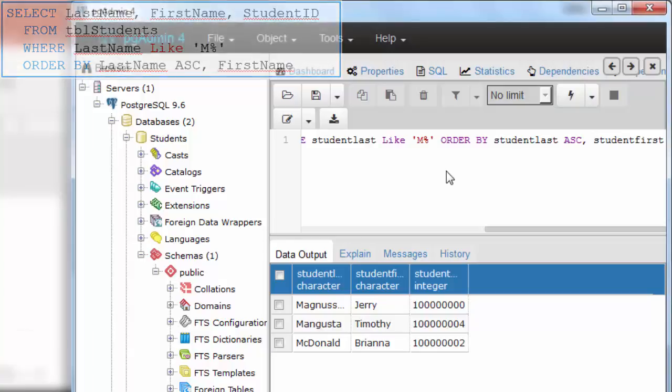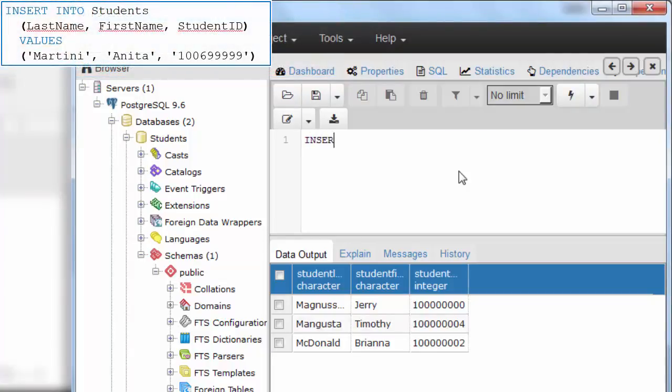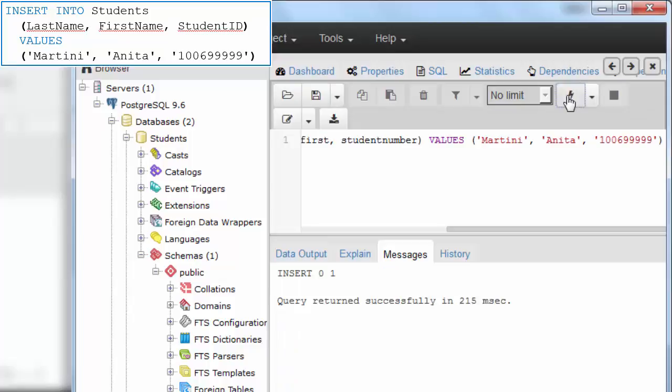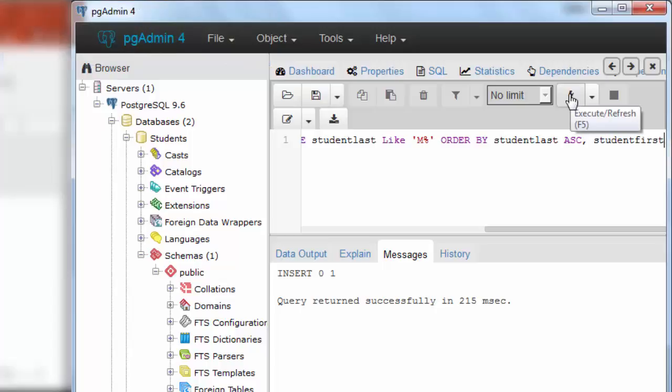Now let's try inserting a student. So insert into TBL students. I can indicate which fields, so I'll go student last, student first, student number, values, and I'll put in here Martini, Anita, and 100699999. So that should add Anita into this database, and so she's now inserted. Let's run our query again. Anita happens to have a last name that starts with M. So if we run our select query again exactly as it was, we now see that Anita is in there.